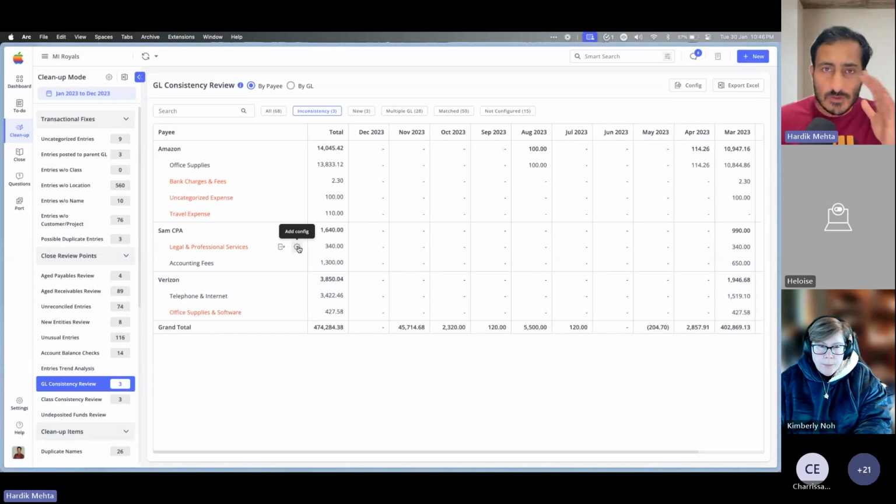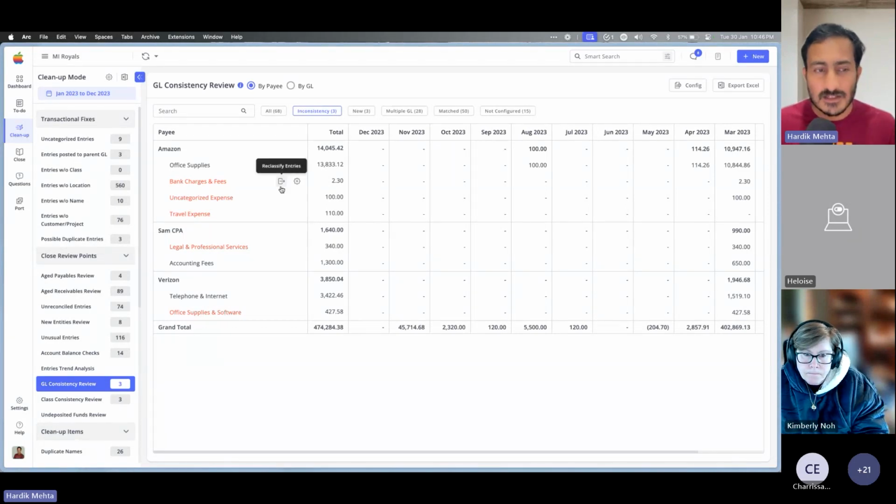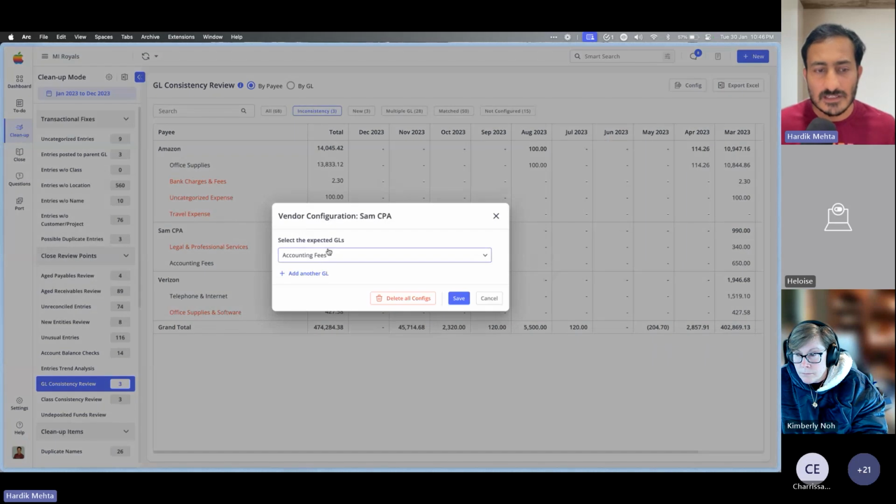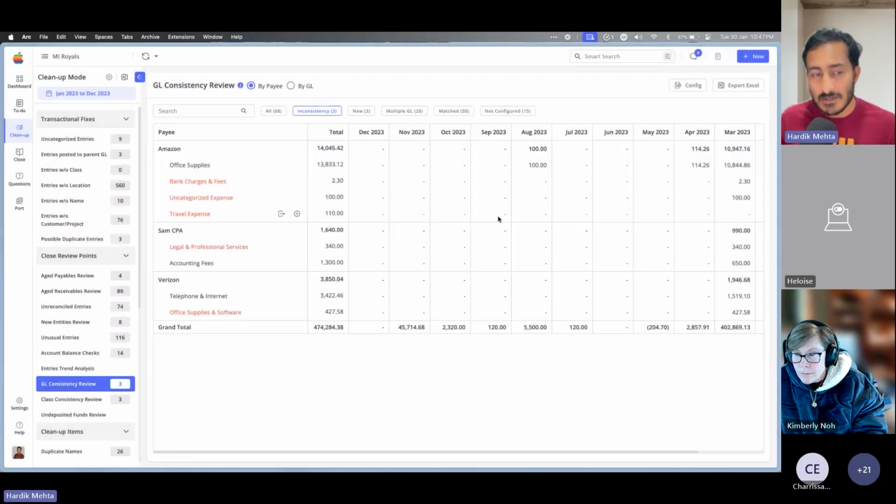So if you want to look at those configurations, how it's done and what the account configuration is for each vendor, you will see this manage config. When you click on that, you will notice that this is the account that is set as configured. As you can see, select the expected accounts, it says accounting fees. So this is a configuration that is getting saved, right?